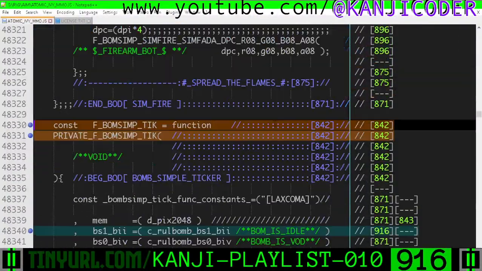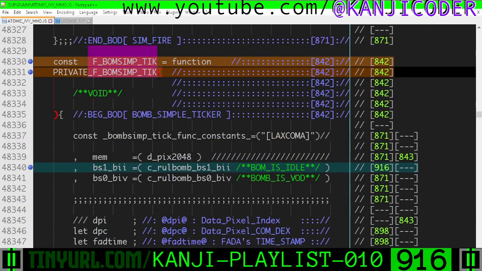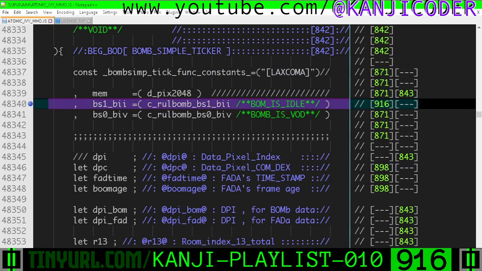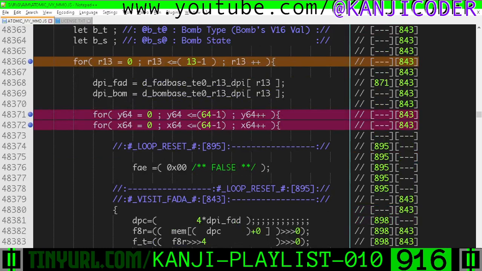Okay, down here in Bomb Simp tick, our ticker function for the bomb simulation, we've added another shorthand reference to a constant. Bomb is idle. Bomb state 1, bomb is idle. We're going to use that down here inside of our loop that's going through every single room, going through every single tile in that room.